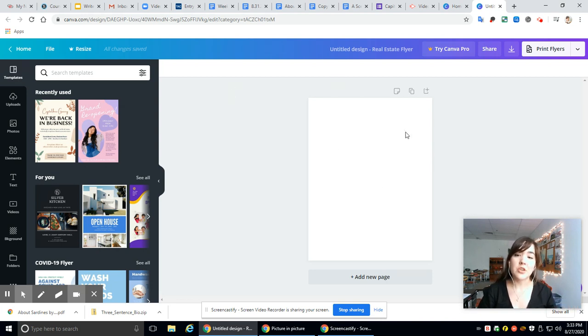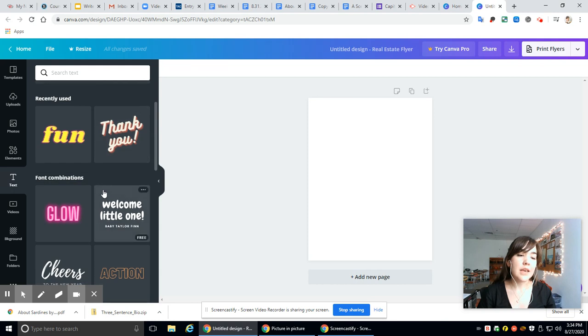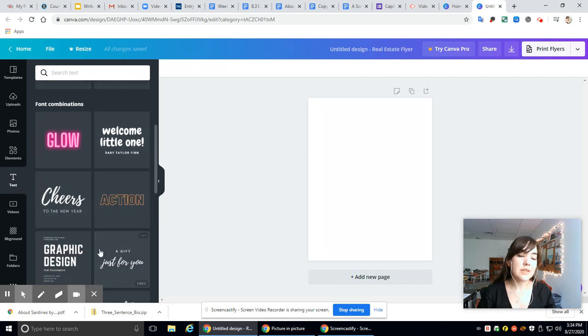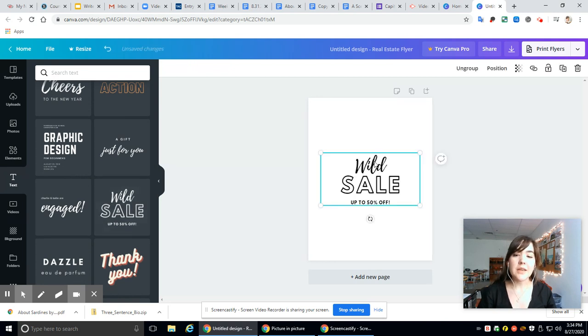It automatically starts you off from scratch like this. And so if I wanted to just start adding text to it, I can. So I can go over here to the side, and I can click text. And then they have different designs and stuff that you can choose from. So let's say I want to do this one. I click on it, and then I just double click to edit the text to say what I want to say. So let's say I wanted to say Marcy.